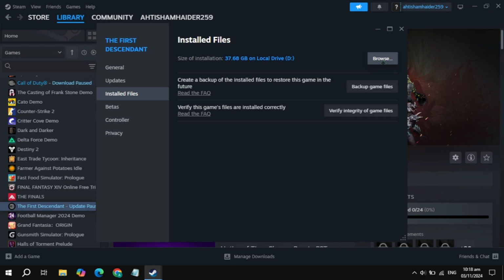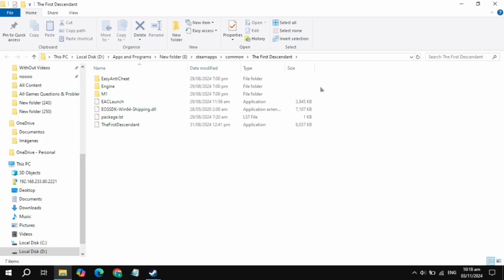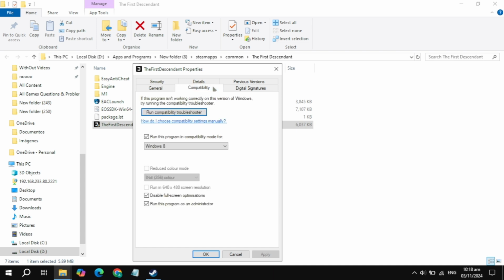If your problem is still not fixed, then click on the browse option you are seeing on the top. Once you click on that, it will take you to the folder where your Red Dead Redemption game is installed. So right click on the game launcher. You will see Properties at the last. Just click on Properties, then go to the compatibility tab.